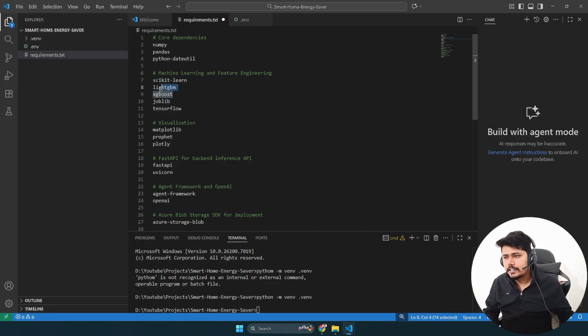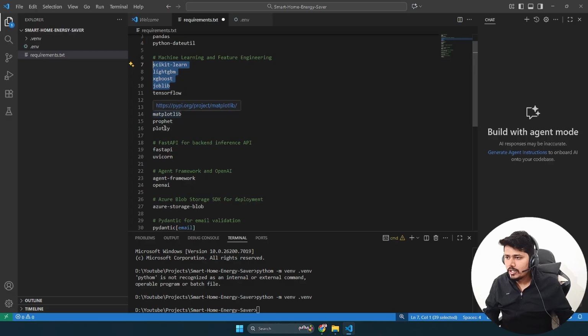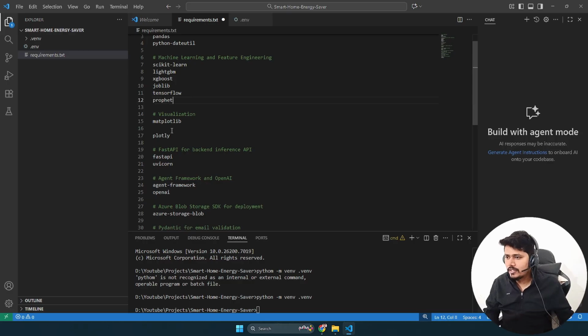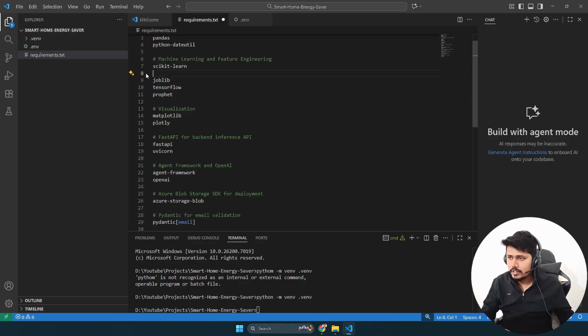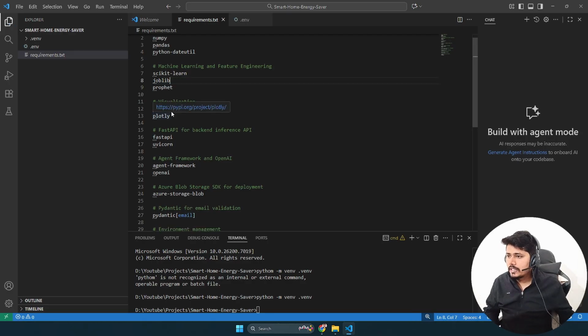Initially, I tried LightGBM and XGBoost, but we'll see that these are not required as such, but we can keep them. Then we have matplotlib, Prophet, and plotly. Again, Prophet we'll be using, so let me add it here itself. Initially, I tried a couple of machine learning models, and I was not getting good accuracy. That's where later on I switched to Prophet. These are the dependencies I've installed, but that's fine. You can skip at least these two models and TensorFlow. Okay.